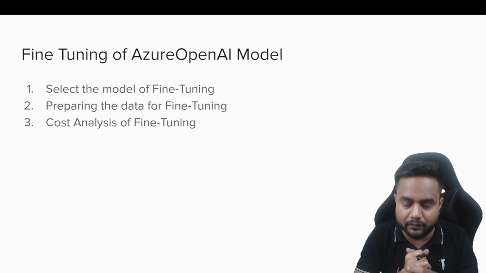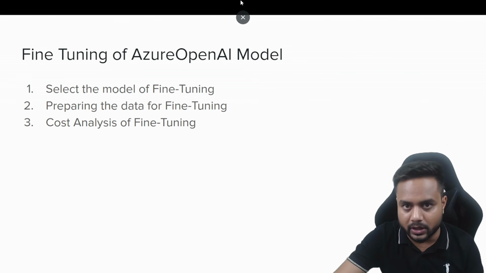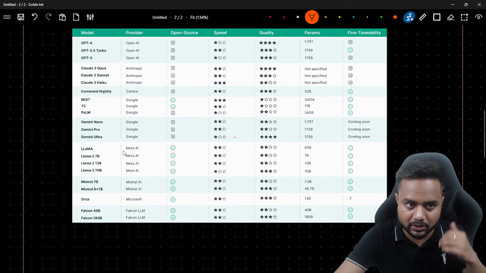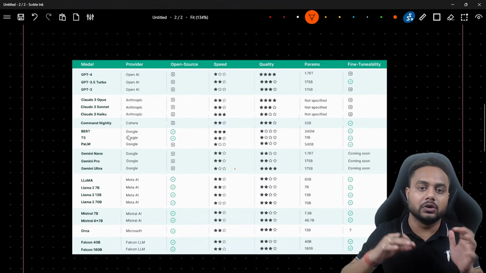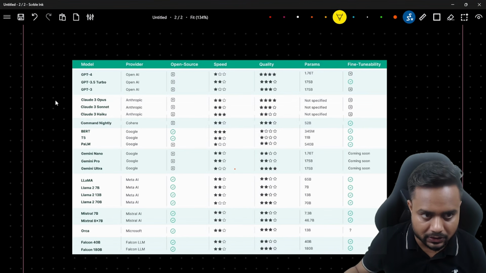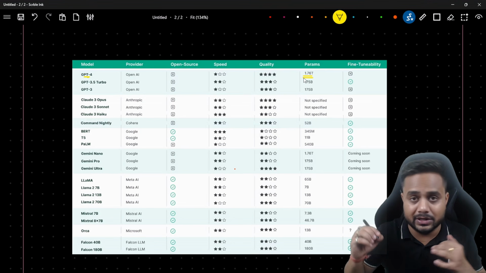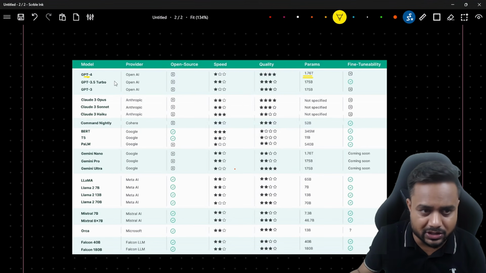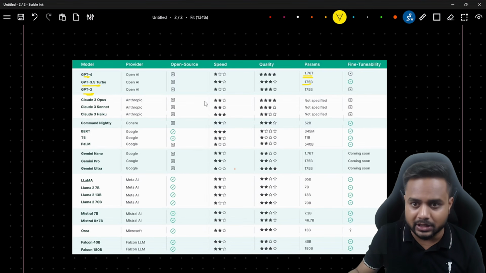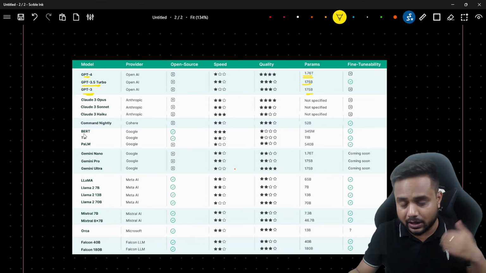Before starting with fine tuning, let's try to understand the fundamental concept of fine tuning. Let me show you my blackboard, where I kept the different models, and related to those models you'll find the parameters. So let's look into the parameters. This GPT-4 has around 1.76 trillion parameters. GPT 3.5 has 175 billion parameters. GPT-3 again has 175 billion parameters. Now here you can see some other models as well.